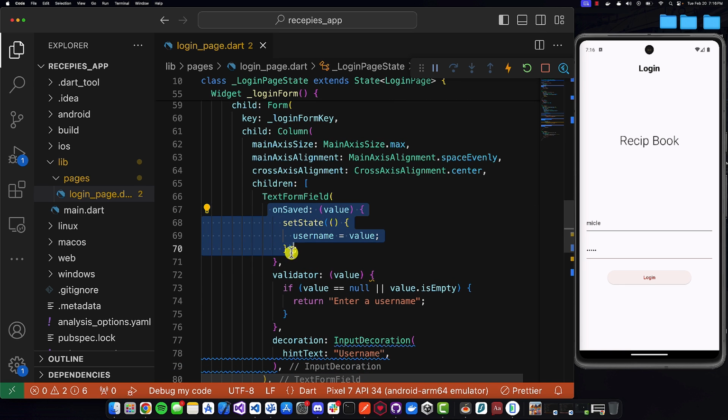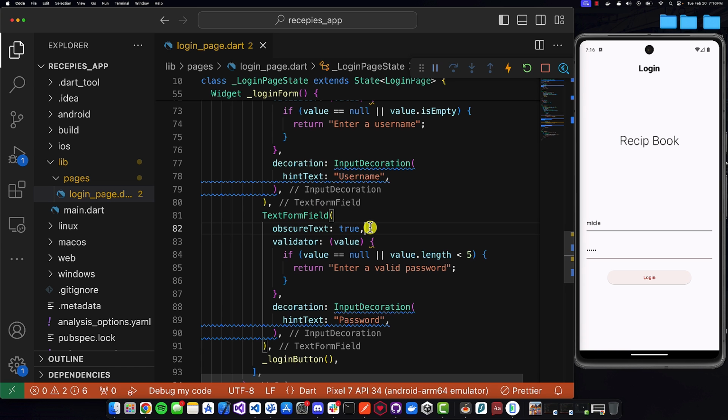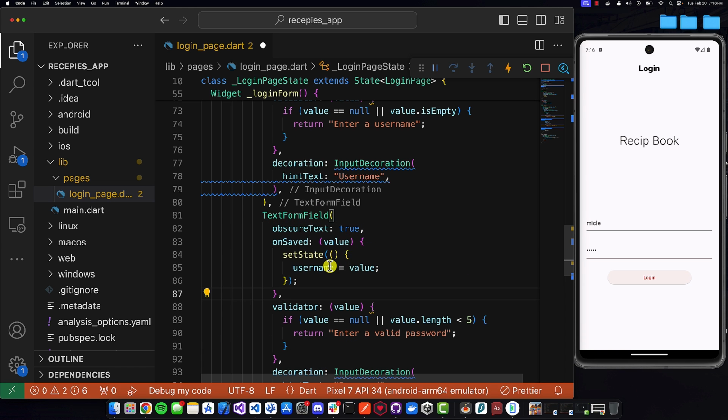So let's copy this onSaved function and let's go back to the other text form field. And before the validator function, let's do the same, but this time instead of setting it to the username, let's set it to the password and do command save. And there we have it. That's pretty much done.